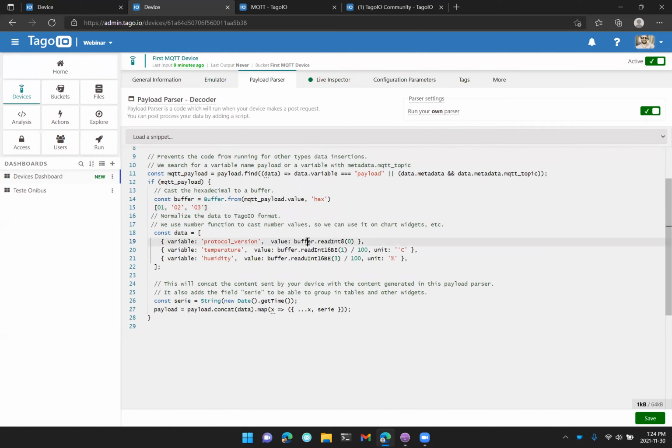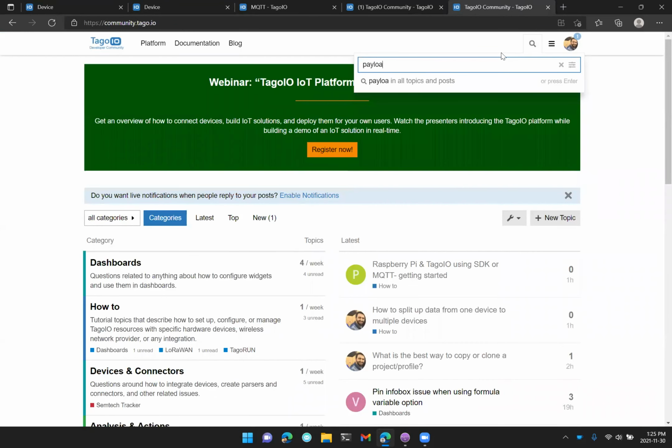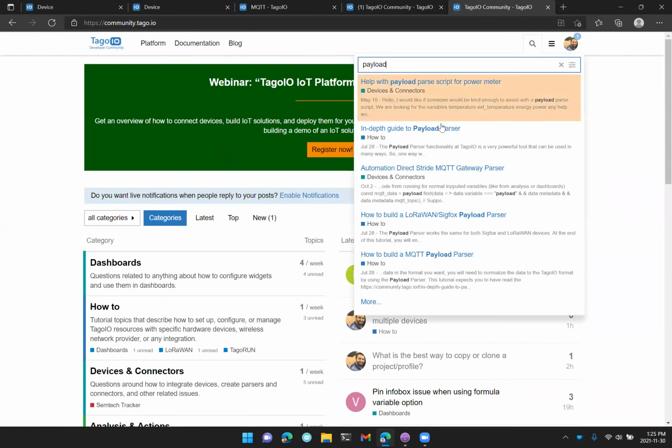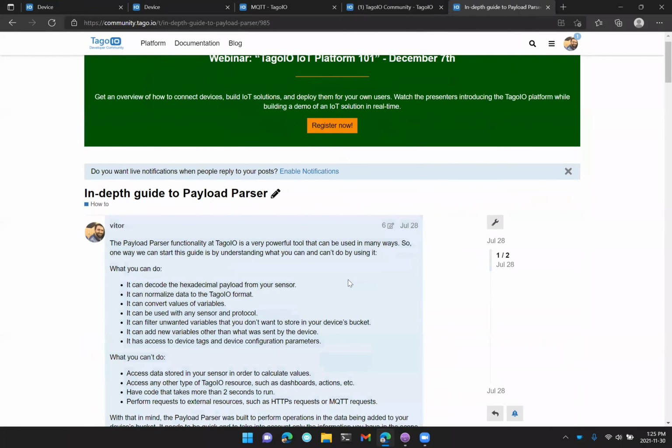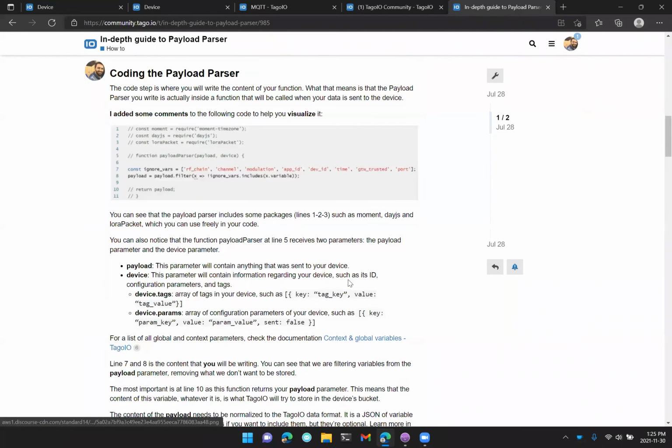And you can use some buffer functions to actually read the position you want. So in this case, I'm reading 8 bits from the first byte. And on our community, you can see all the instructions on how buffer is used inside Tago. And once you understand, it becomes very easy to make a payload parser from hexadecimals.